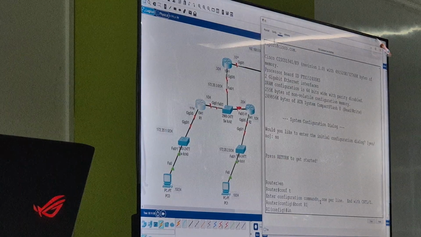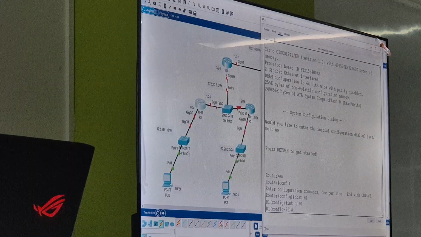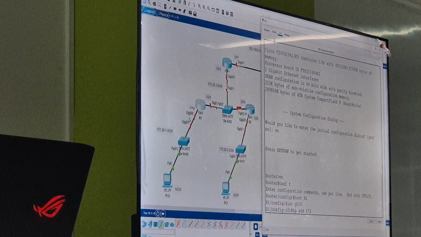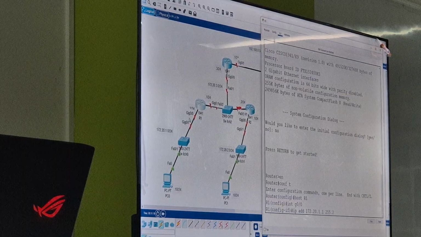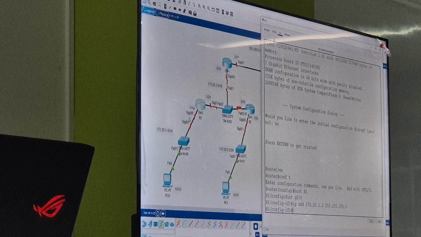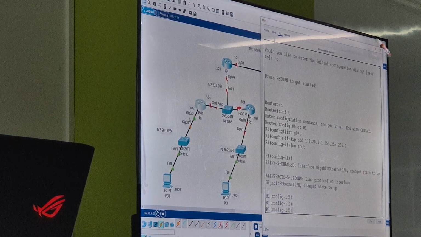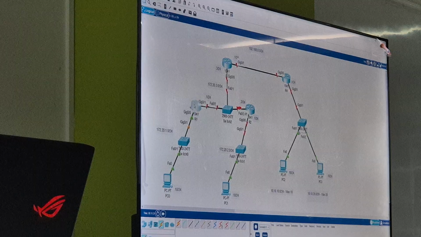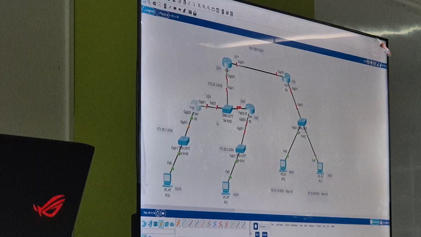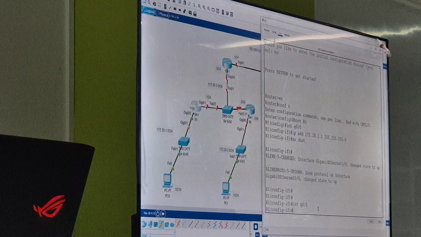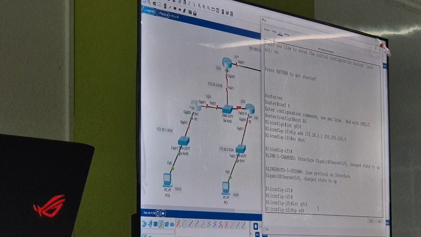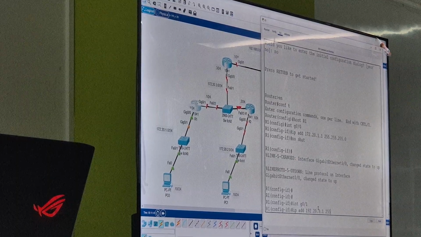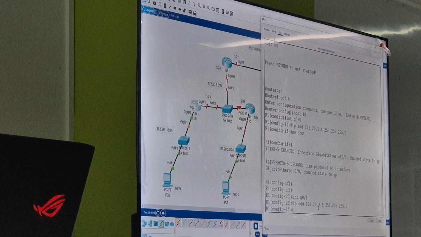Okay, so interface gigabit port 0. IP address 172.20.1.1, then the subnet mask, no shut. Interface gigabit port 1, IP address, which is 172.20.3.1. Subnet mask. Any question you may ask right now?